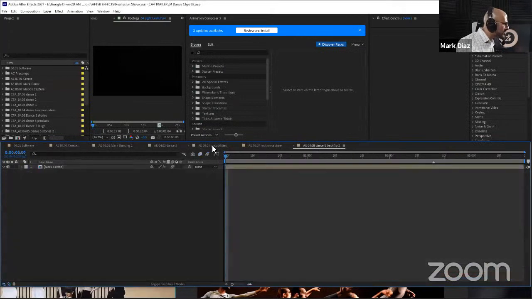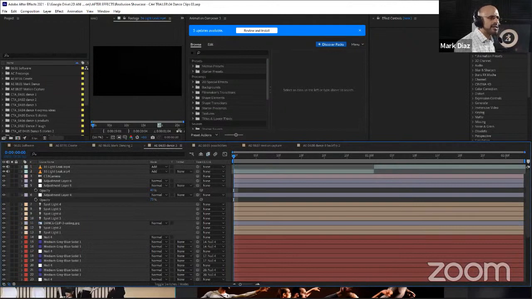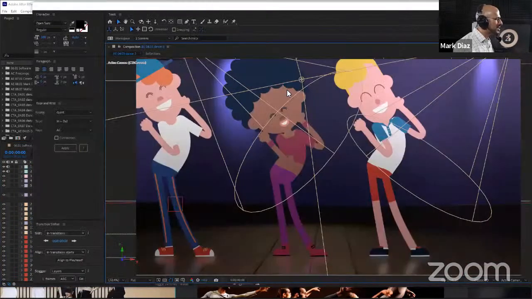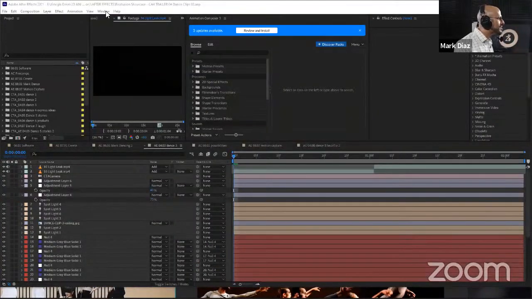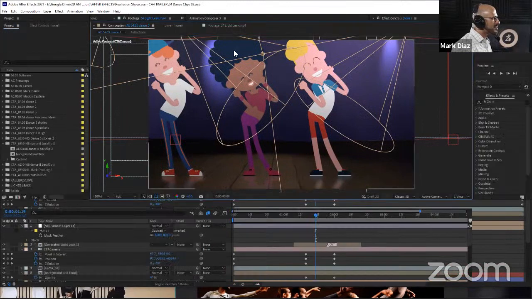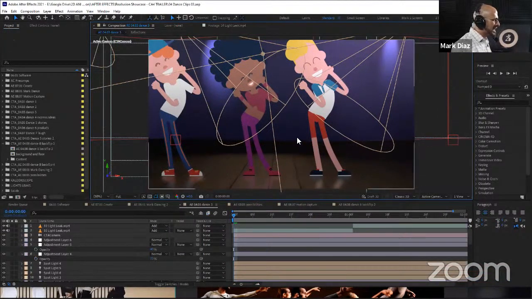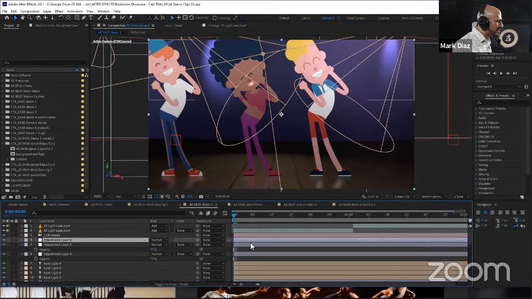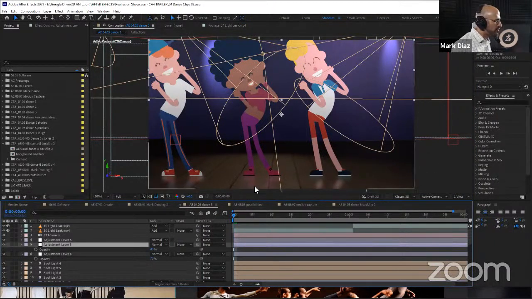So I'm going to show you this. It's open in another part. So for example, I have this one, right? Let me change the view a little bit. Window, workspace, I'm going to go to the normal one, standard. Alrighty. So what's happening is that I bring the whole project into Cartoon Animator, and then in here, I add the 3D stuff. Then I export all of this into a movie.